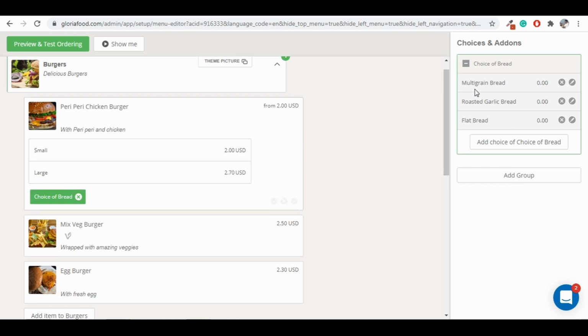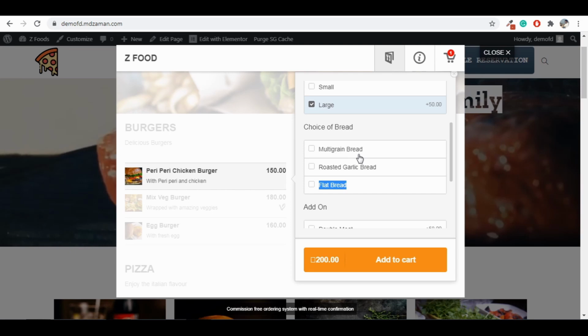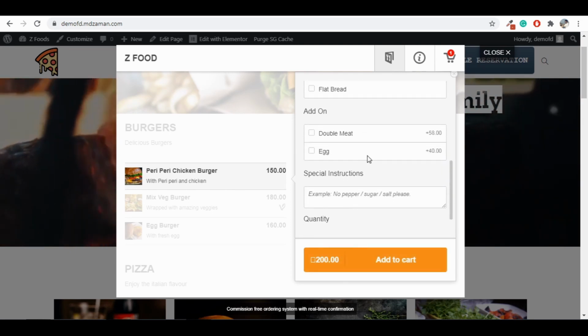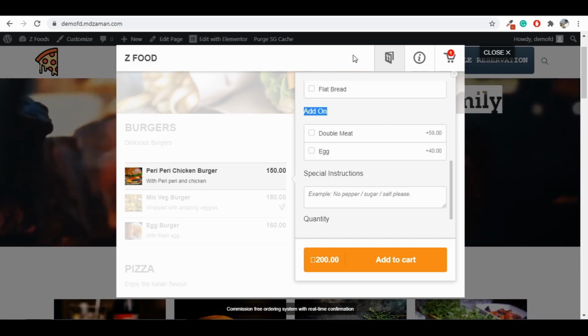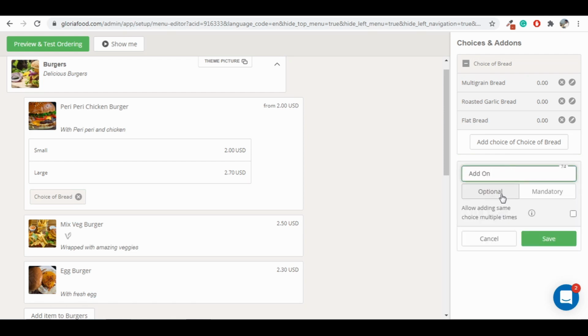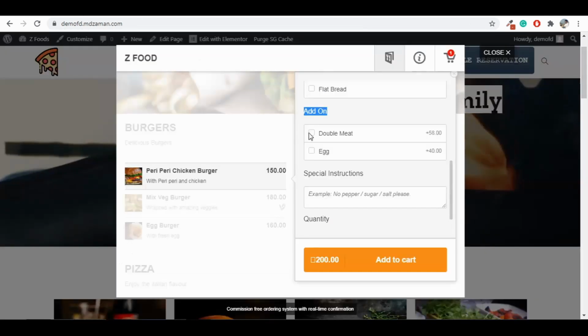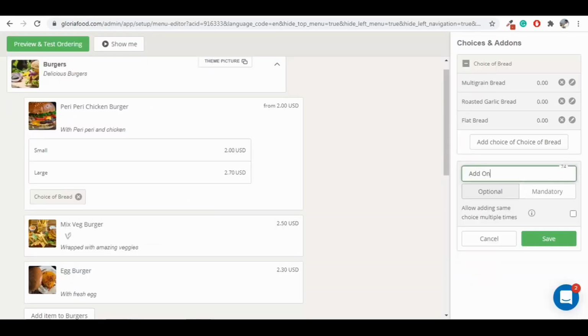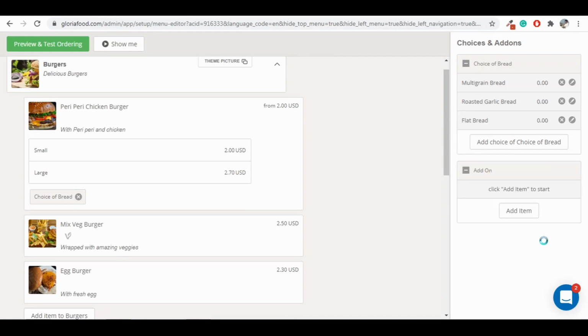Okay, so what this is going to do is whenever someone is going to click on peri peri chicken, it is going to ask which size of bread do you want. Same as this one, they have to select one of them and then add it to the cart. The next option we have over here is add-on. So I'm going to copy it, come over here, add a group by the name add-on, and it is not something which is mandatory, so I'm not going to put it in a mandatory field, and I'm going to save it.